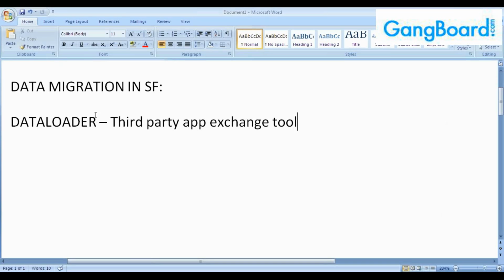So today we are going to see about data migration. If you wish to load the data in bulk from any legacy system to Salesforce or from Salesforce to some other system, you can do it using a third-party AppExchange tool called Data Loader. This tool has been recommended by Salesforce itself. Using this, we are going to see how to import and export the data in a CSV format from Salesforce or into Salesforce today.